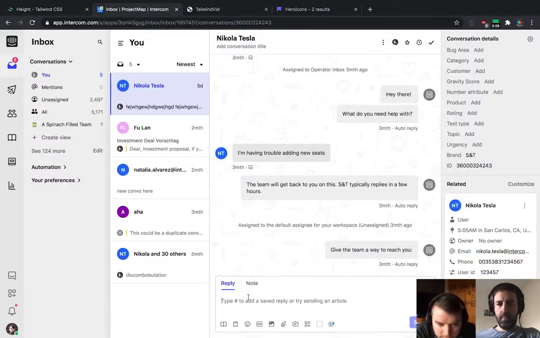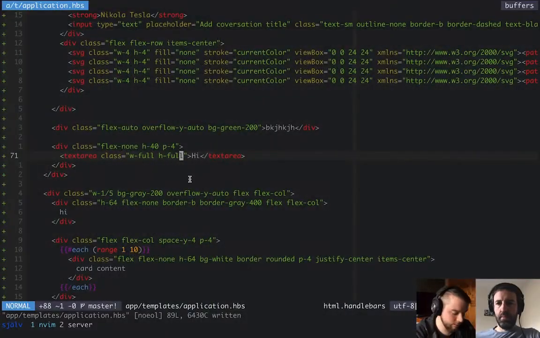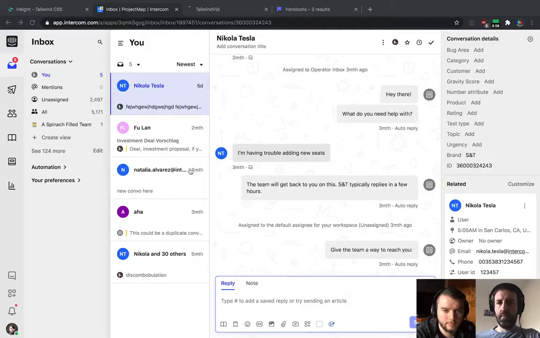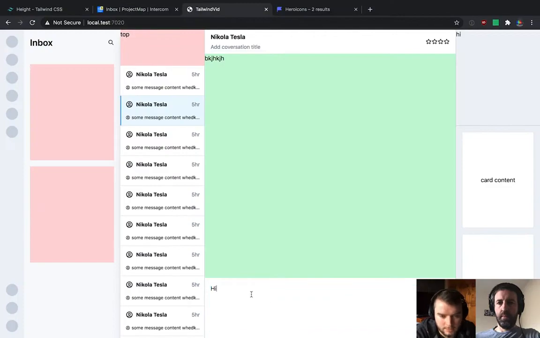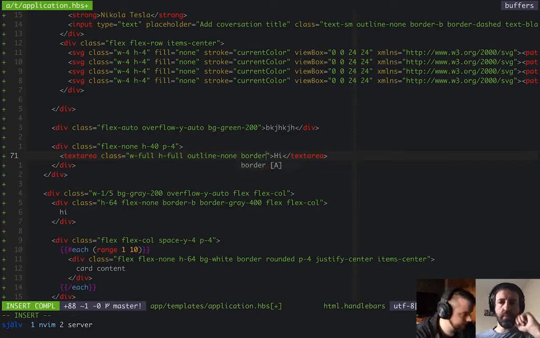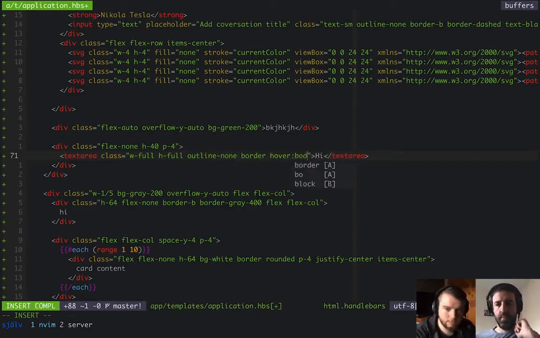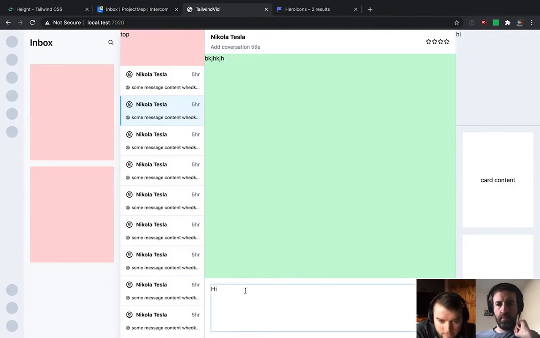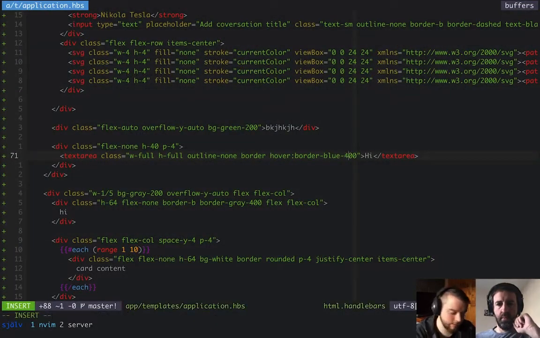So we don't actually want the outline. So again, we can use that outline none utility. On this high, cool. But we do want a bit of a border. And again, we can make that, oh no, blue with some number, probably 400. That blue on hover. Cool, so we're getting close. Make that a little bit darker, and let's round that.